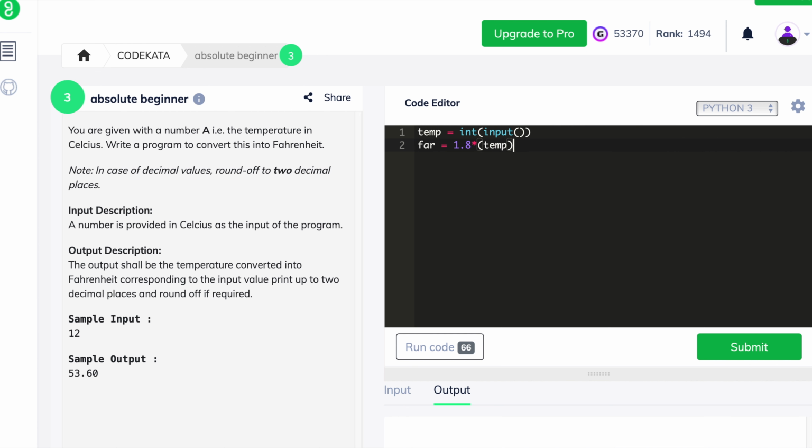So here we use the same formula where we simplify 9 by 5 into 1.8 and we multiply it with the input integer value of temperature in Celsius. Thus we store the modified Fahrenheit temperature in the variable Fahrenheit and we print the Fahrenheit and we round the decimal point up to two places which is specified in the question, and thus we print the output which passes all the test cases. Now let's move to the next question.